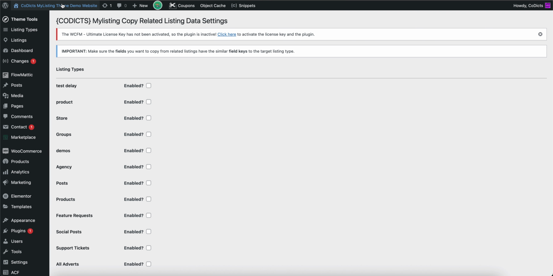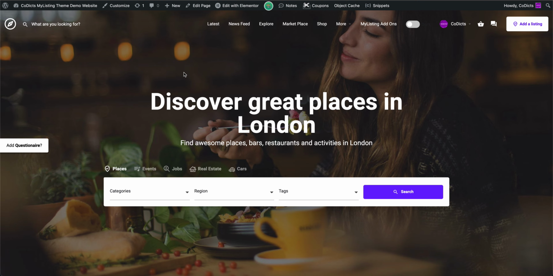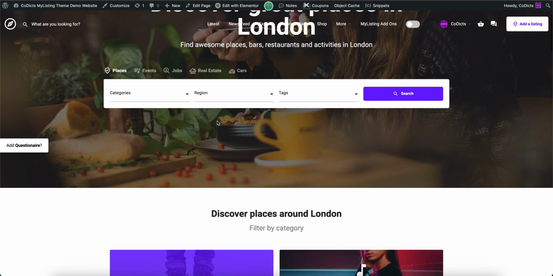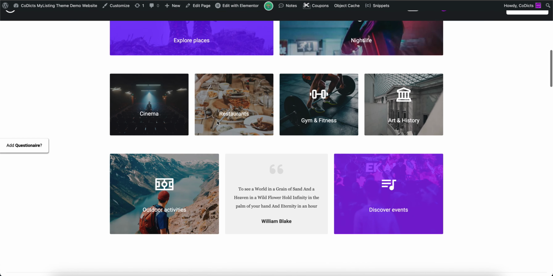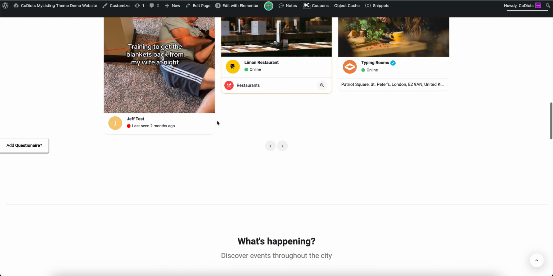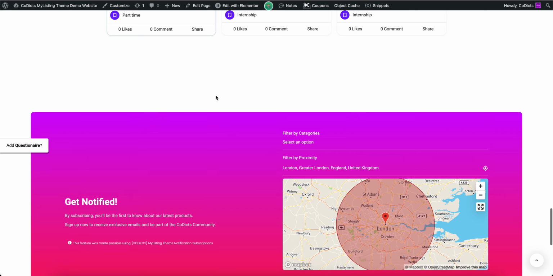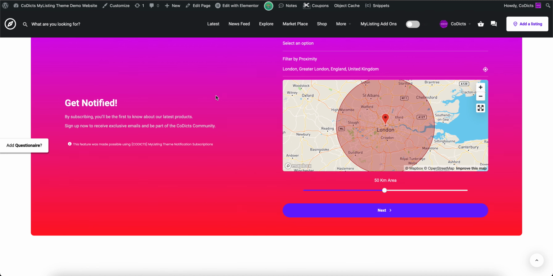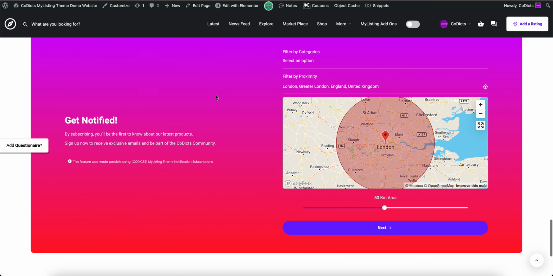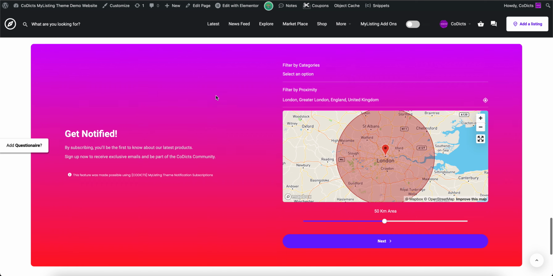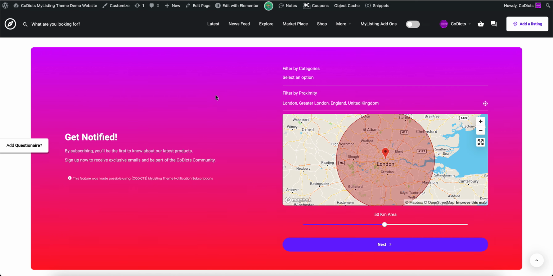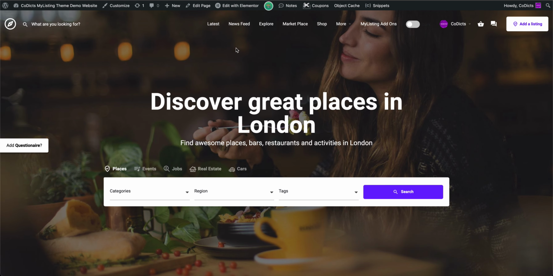We're going to head over to the CoDicts Mylisting theme demo website. You can find this at mylisting.codicts.com if you want to check it out. This is where we play around with stuff. You're normally going to see things broken or different where we're playing around. It is a demo site for our add-ons, but we like to mess around on there too, and there's normally things broken. Anyway, cracking on with the video.